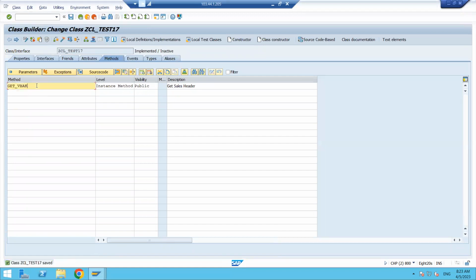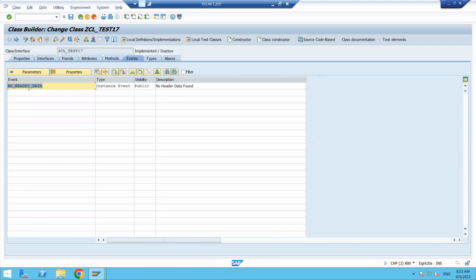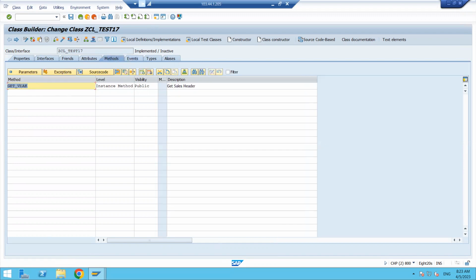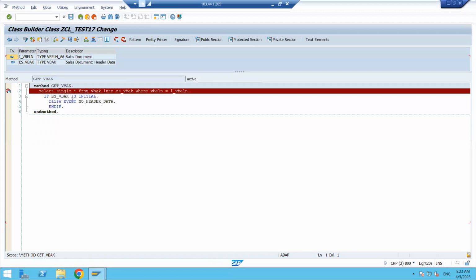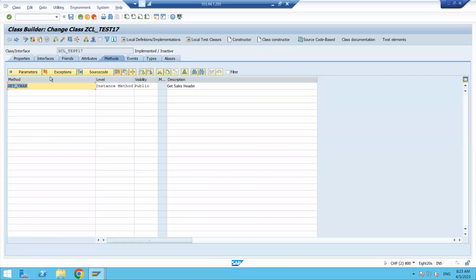Only one method is there, get VBAK. And the event I'm maintaining here is no header data. Now if I implement this one, here I'm raising the event. Fine. But which method is handling this event? I did not maintain it anywhere.